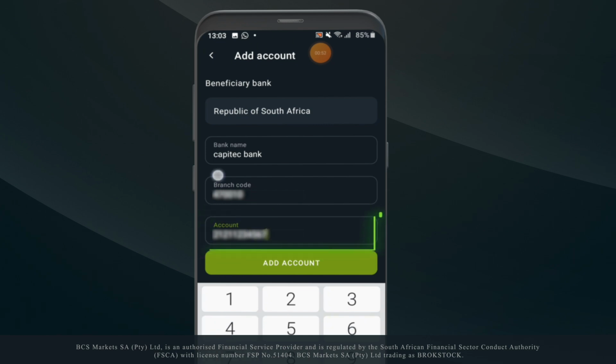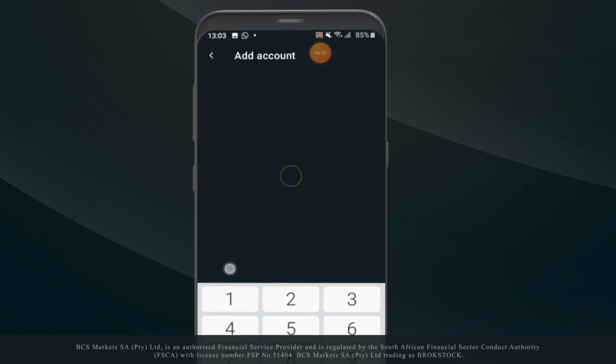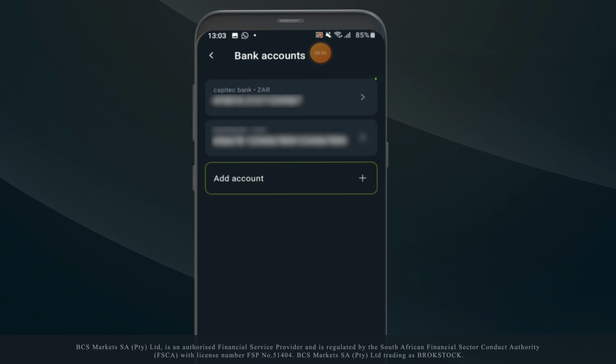And then add your account number. Ensure it matches your statement as well. Please note that account number is different from your card number. Once all the fields are filled in, tap on Add Account Number.